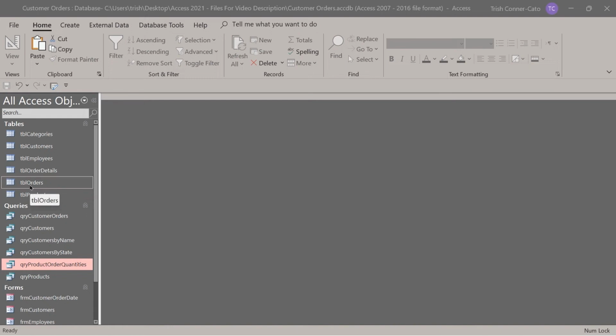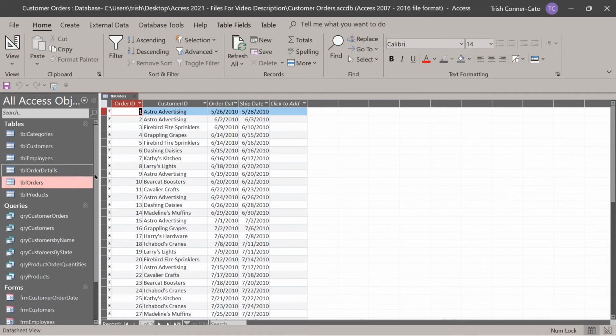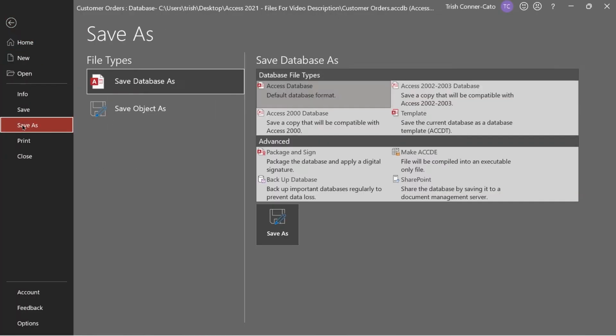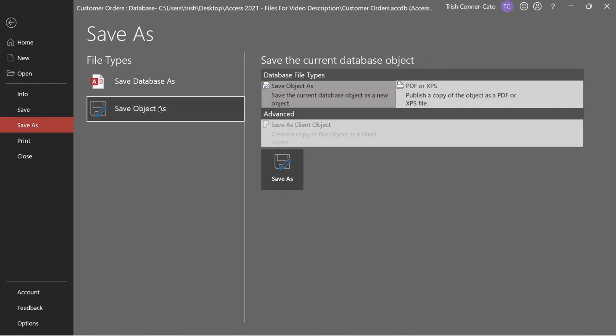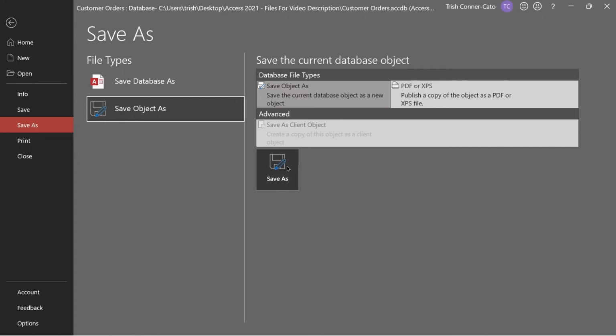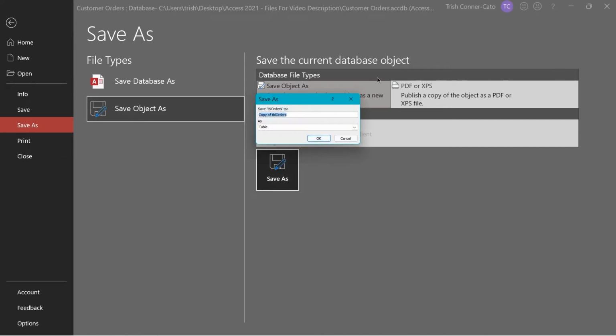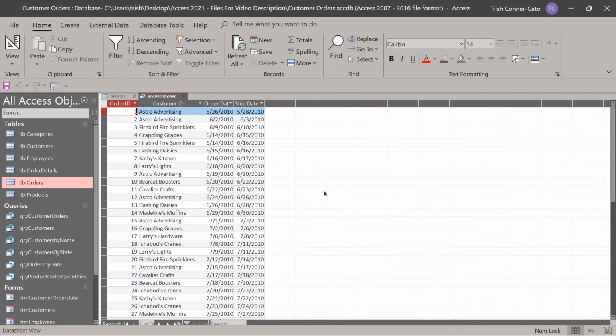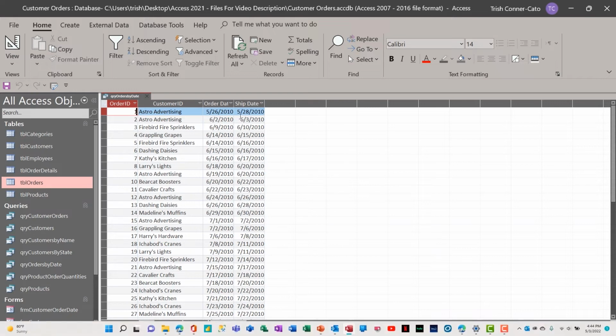And we're going to open up the orders table by double clicking it. And we're going to go to the File tab, Save As, Save Object As, Save As, and we're going to name it QRY Orders by Date. And we're going to save it as a query and click OK. We can go ahead and close that Orders Table tab. And we're looking at our query.